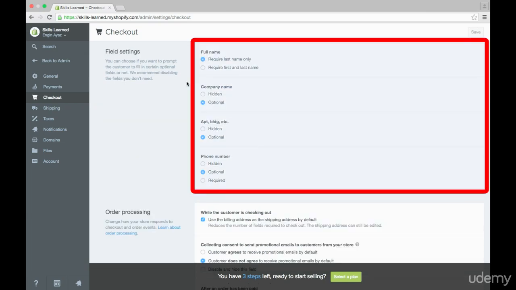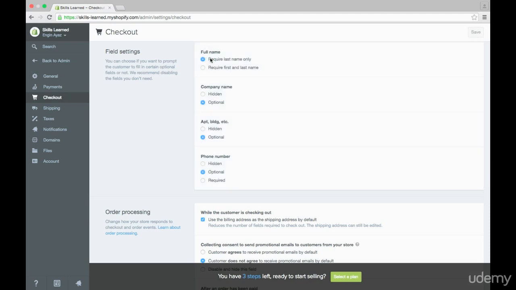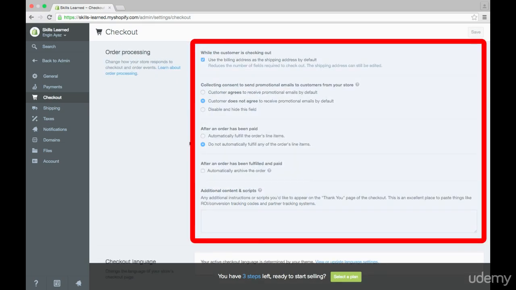The next section is field settings. So over here, you can change things like the name requirements, where you can ask them if they only need to put their last name or their first and last name. You can make it optional as to whether or not they want their company name to appear. You can also change things like their apartment and phone number settings. The next section is for order processing.